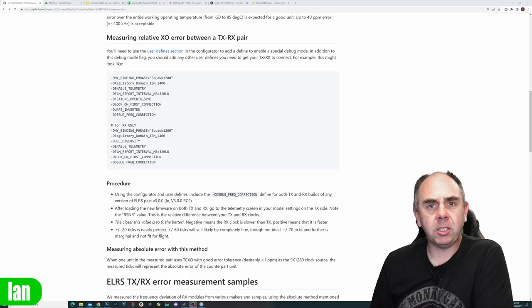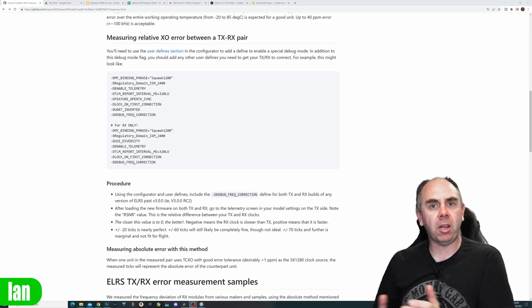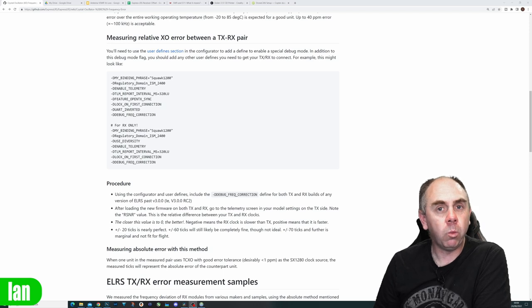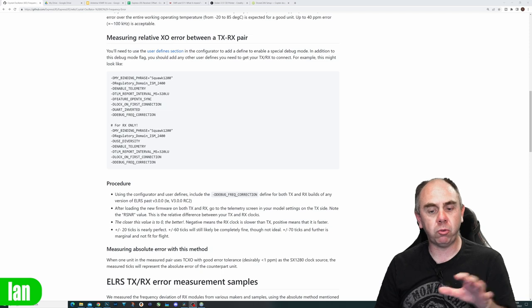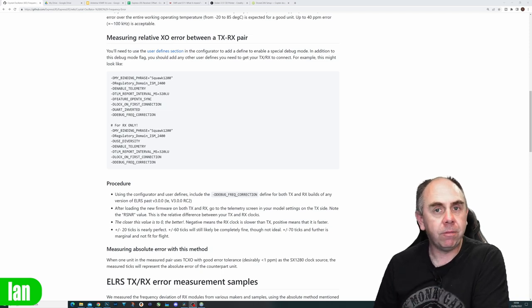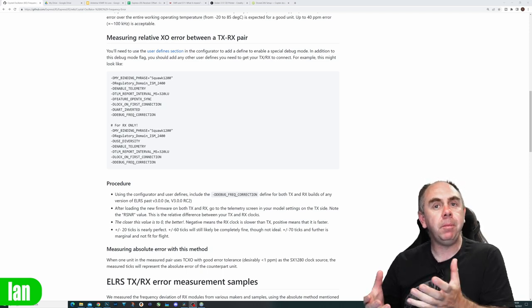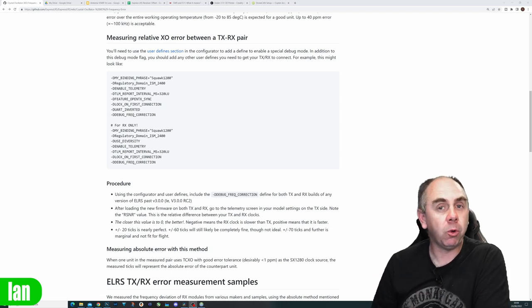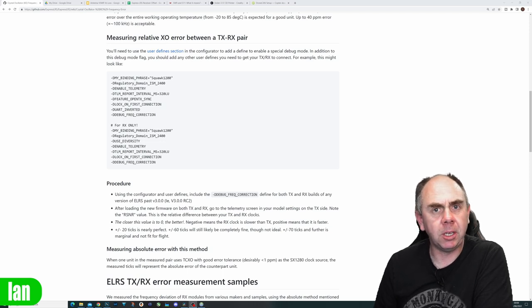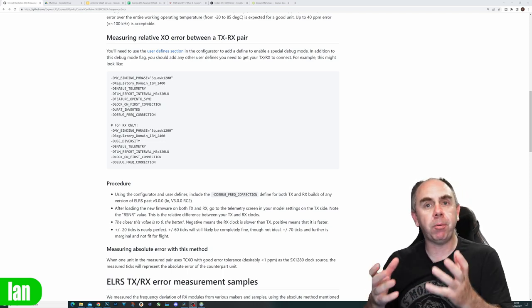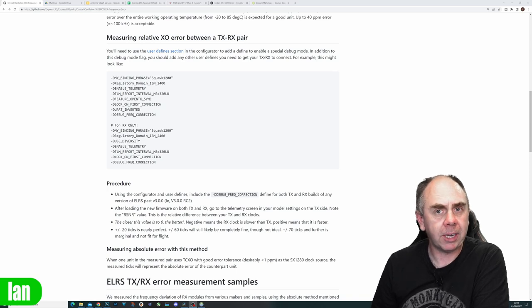If you don't have access to a spectrum analyzer or a device such as a HackRF, you can still do some tests with your existing system to see what the oscillator error is. To do this, you will need to reflash both your transmitter and your receiver with a version of ExpressLRS which is later than 3.0. At the time of me making this video, that is in beta or release candidate. However, if you're watching this later in the future, 3.0 onwards may actually be public release, and you will need to put in some specific programming options via the user defined section.